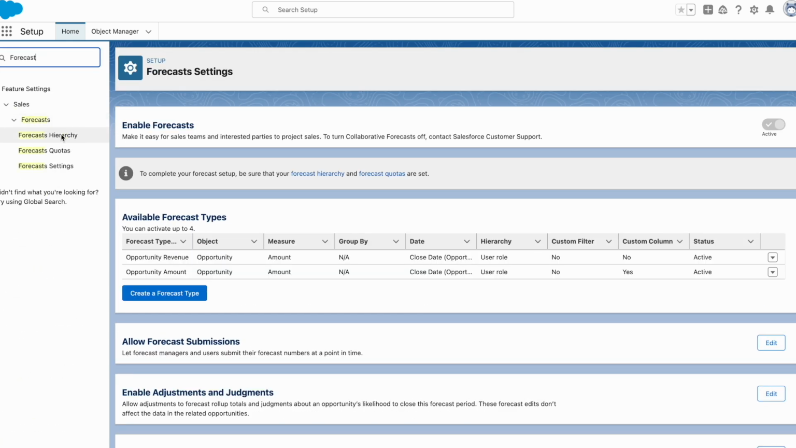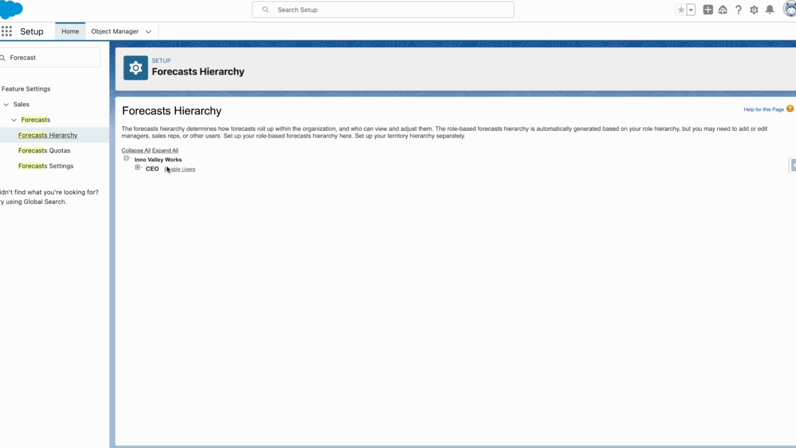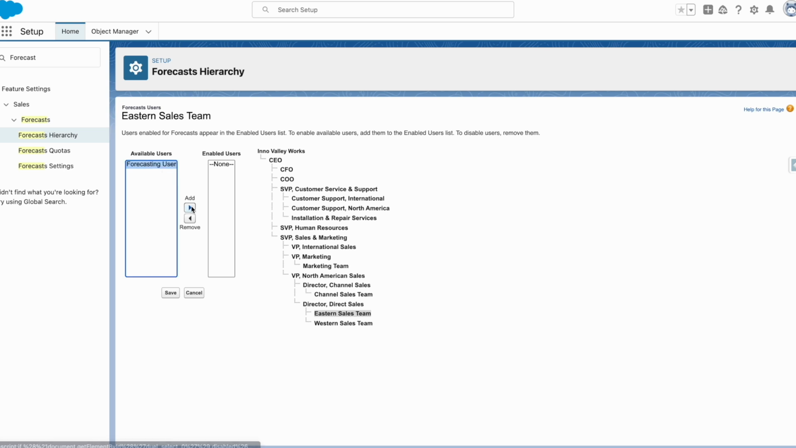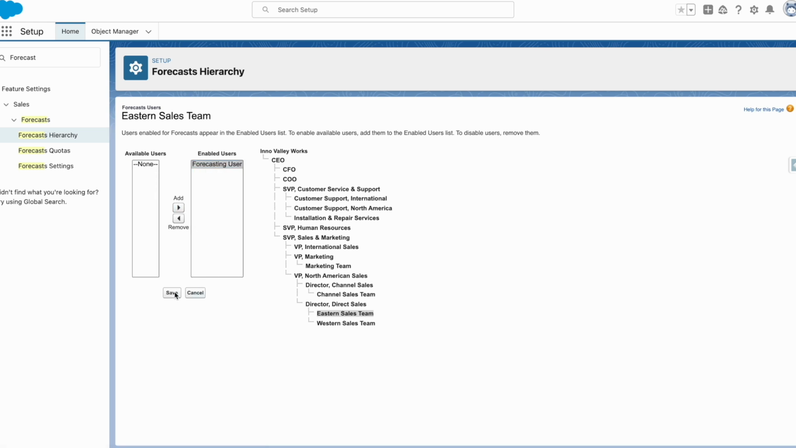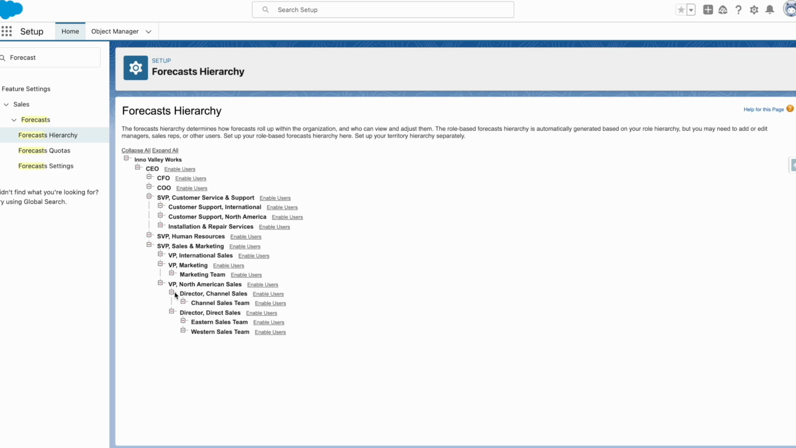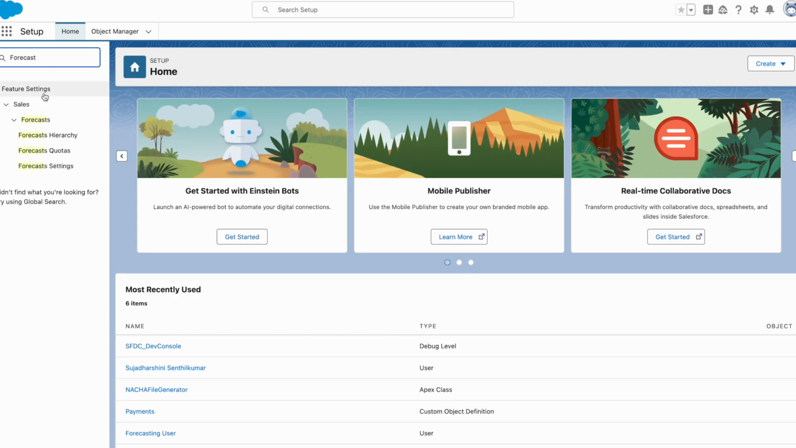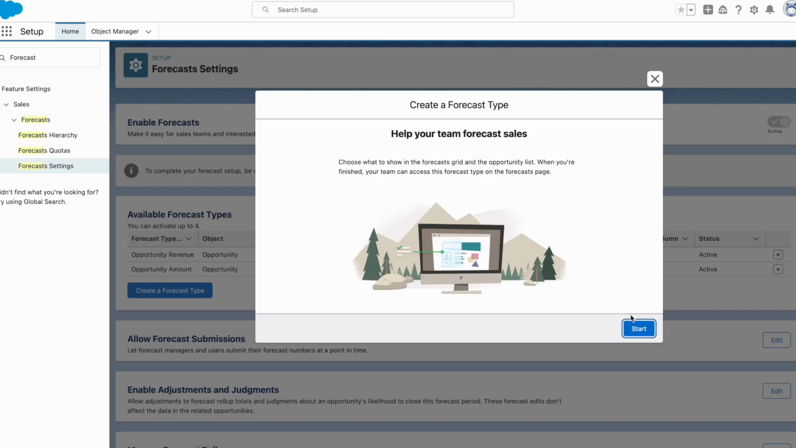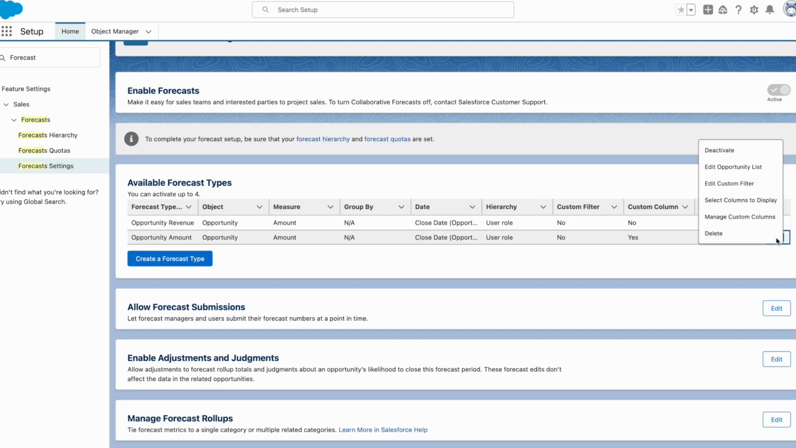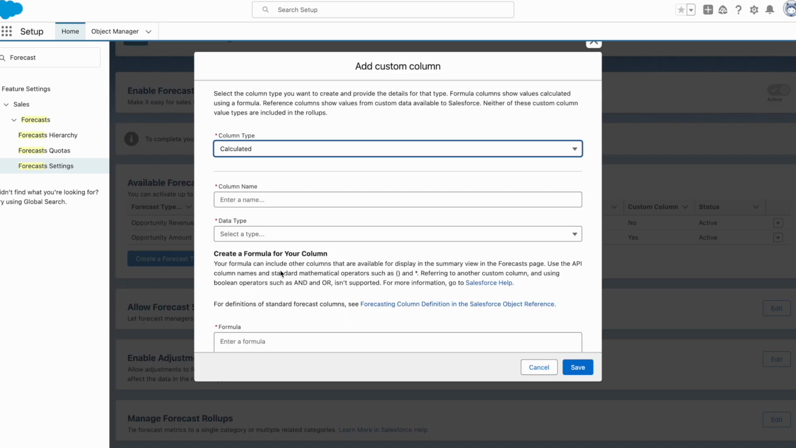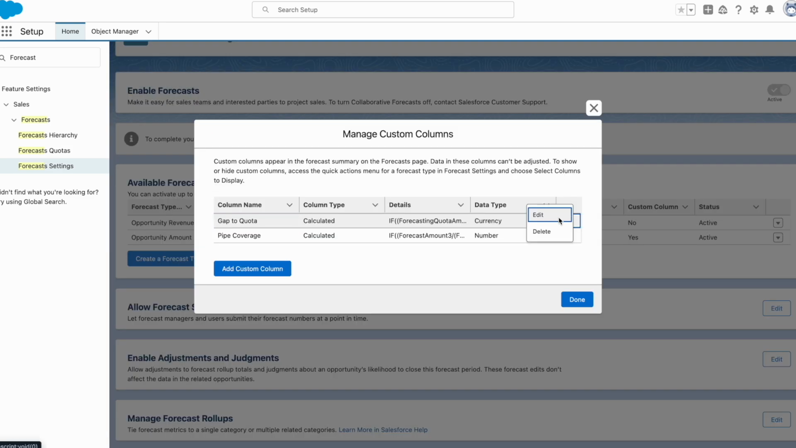Salesforce uses your role hierarchy as the default forecast hierarchy. Assign roles, managers, and users within the hierarchy, ensuring that only forecast-enabled users are included. Customize your forecast types by navigating to Forecast Settings and selecting Create Forecast Type. Add custom columns to track key metrics like total sales or specific deal attributes using formulas or referenced fields.